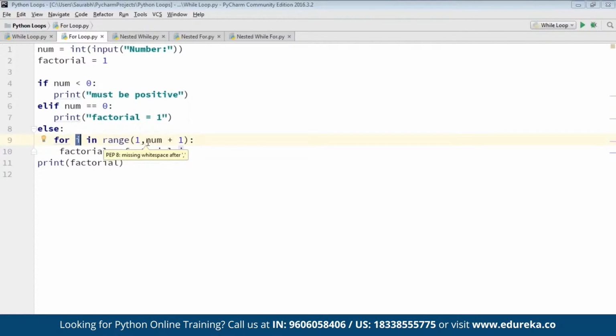When I write num plus 1, the range will be between 1 and num plus 1, but it won't include num plus 1, so it will only include 1 till num. After that I've written factorial is equal to factorial into i. Factorial was 1 earlier, then it will multiply by i. i will be 1 in the beginning, and then it will go back and become 2. Similarly, it will keep on increasing until it becomes num. Till that time it will keep executing the loop, and the moment it becomes equal to num, it will come out of the loop and print the factorial value.